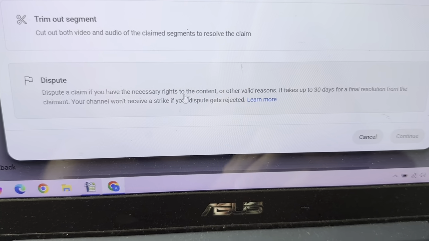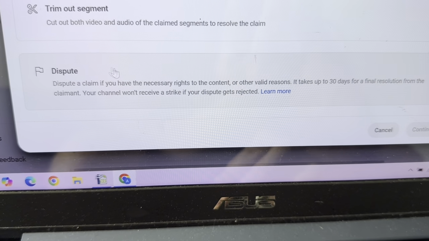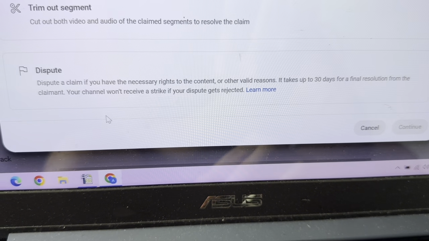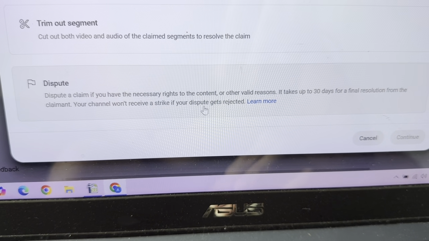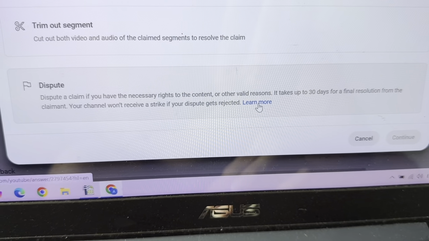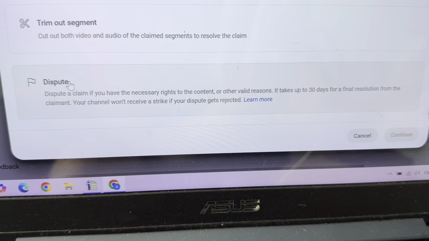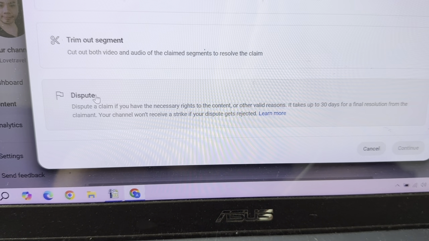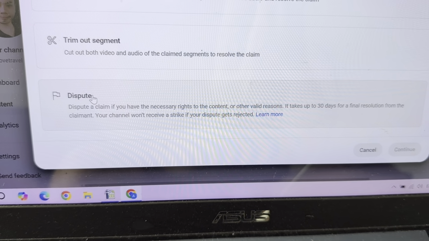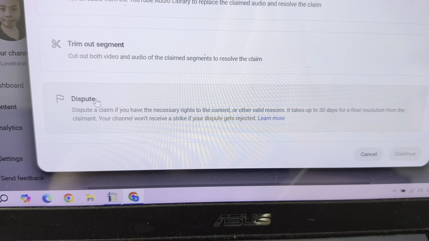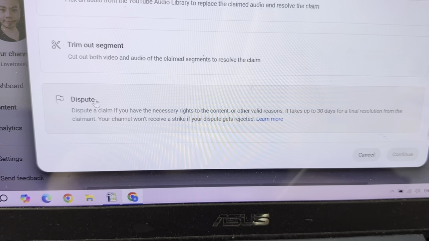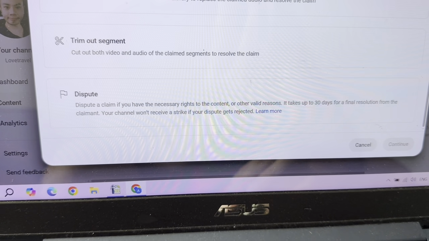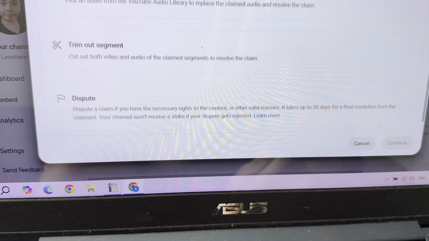If you have the necessary rights to the content or other reasons, you can press and claim the dispute. It takes up to 30 days for a final resolution from the claimant. Your channel won't receive a strike if your dispute gets rejected. You can click the blue button to learn more. Basically, the dispute is like the music belongs to yourself. You are the owner. YouTube says that another party claims the song, so you can do a dispute, and then YouTube will judge accordingly and give a decision in a short time.